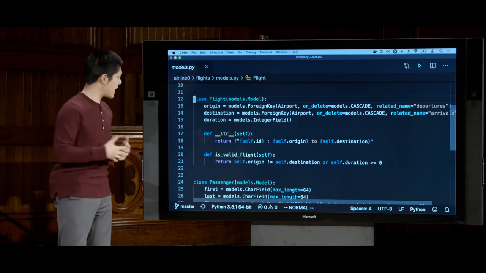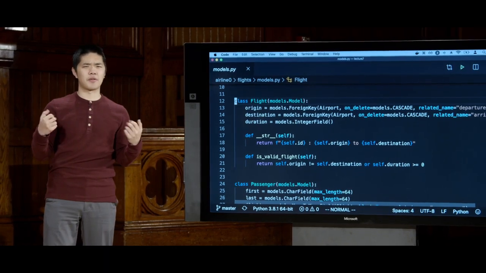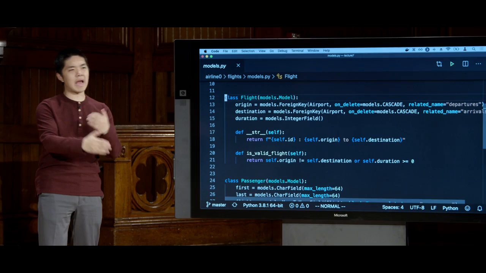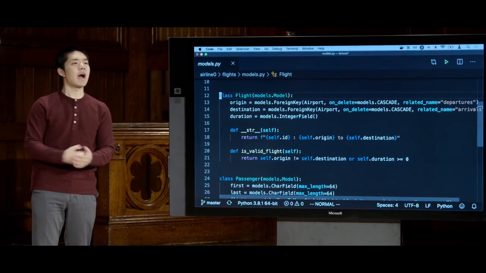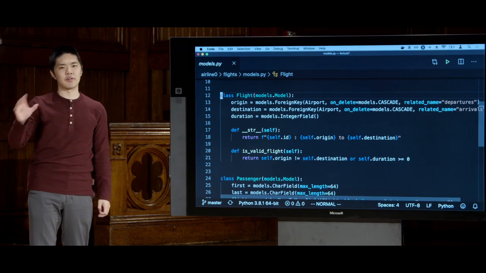And I might like to have some way to validate, to verify that a flight is a valid flight, that there isn't some error somewhere in how the data was entered into the database. I would like to just generally make sure that given a flight, I can check to make sure it's a valid flight. And what does it mean for a flight to be valid?